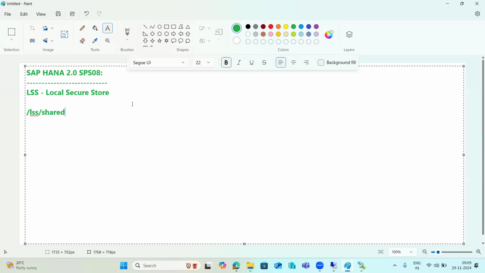This will be installed by default during the HANA installation or during the upgrade. The LSS path will be created, and also one user will be created, called the encrypt user: whatever SID you give here, that SID plus crypt. Their passwords and the backup passwords, all the passwords, it will ask for during the installation time itself.